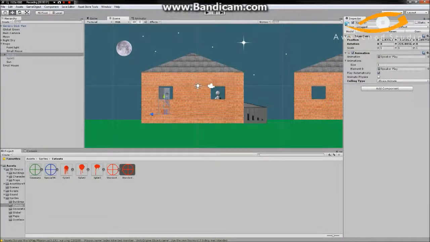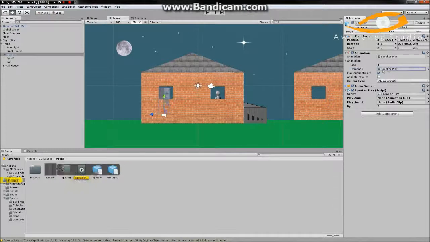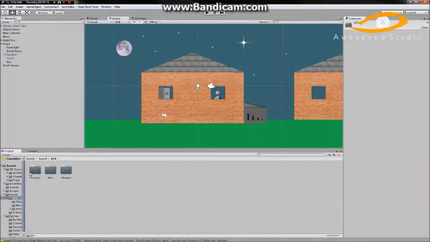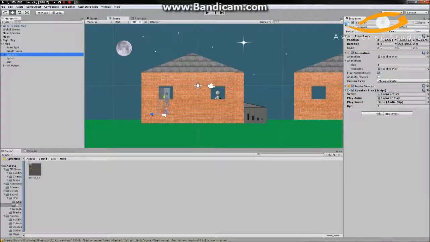Alright, so let's click on our speaker. Add in the speaker play. Let's go ahead and drag on this animation here. For the play sound, we have this beat. It's pretty generic. Drag them on there. The beats per minute.